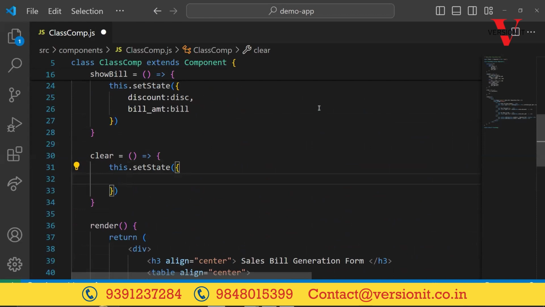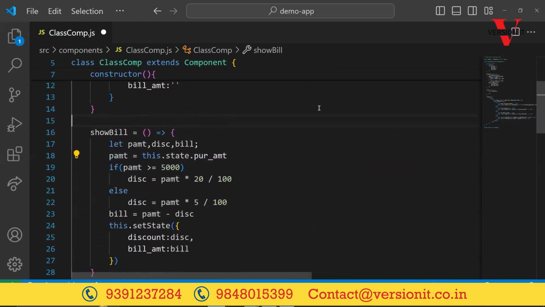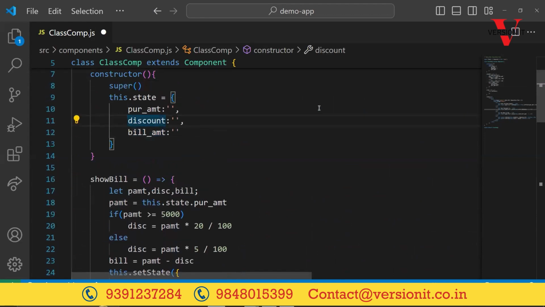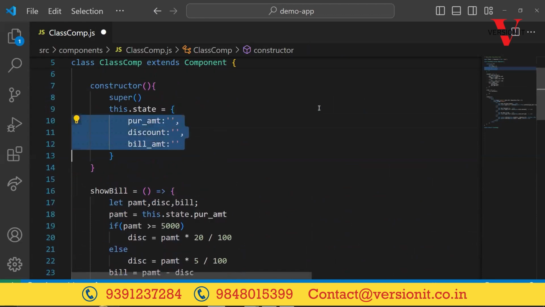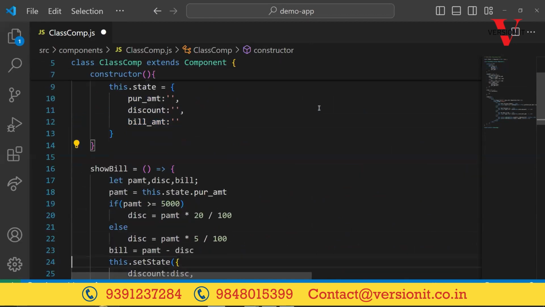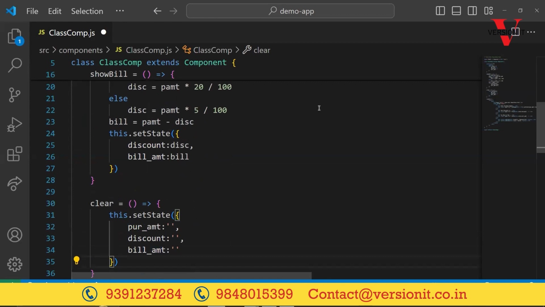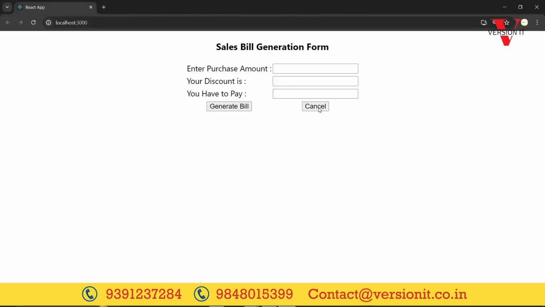Clearing means we have to move the values to their previous state. What is the previous state there? Initially they are empty, right? So we have to move them to their empty state. We can write like this, so that when we click, they will become empty. Just I will enter some data, generate bill, click the cancel button, and you will get it cleared.